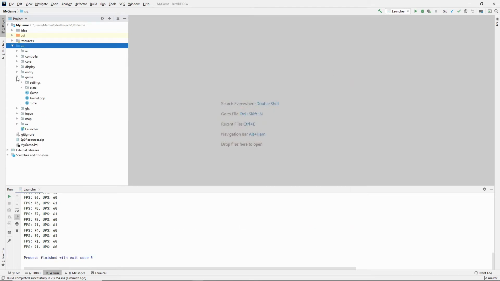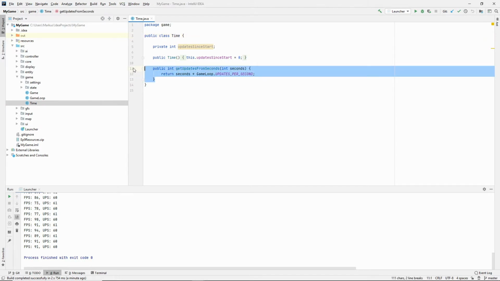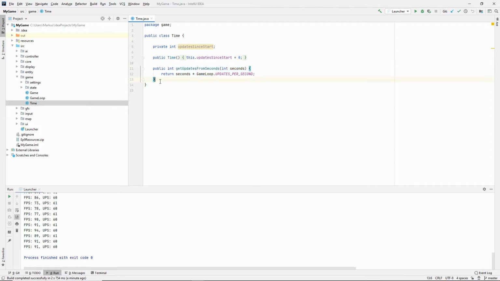The first thing I'm going to do is finish up the time class. So when we implemented this class, we didn't do it all the way. We only did what we needed at the time. So currently we have something called updates since start, but we never finished it. So we're not currently incrementing it. So we need an update method. So public void update. And I'm not going to take in a state just yet because we don't need it right now. So just increment updates since start.